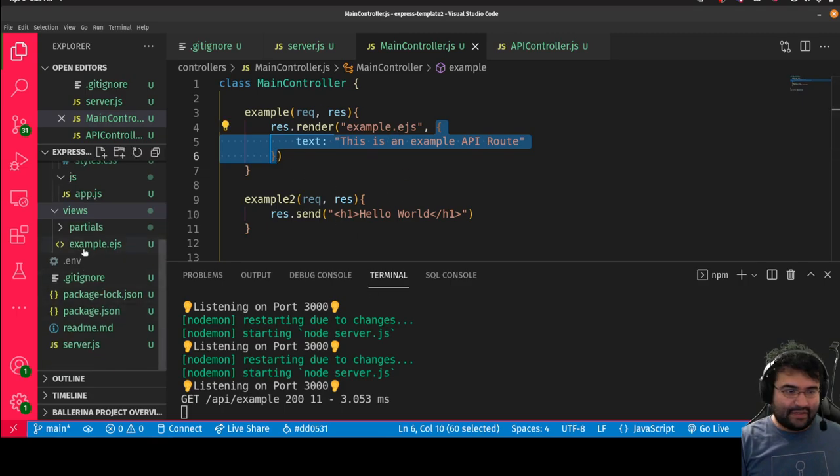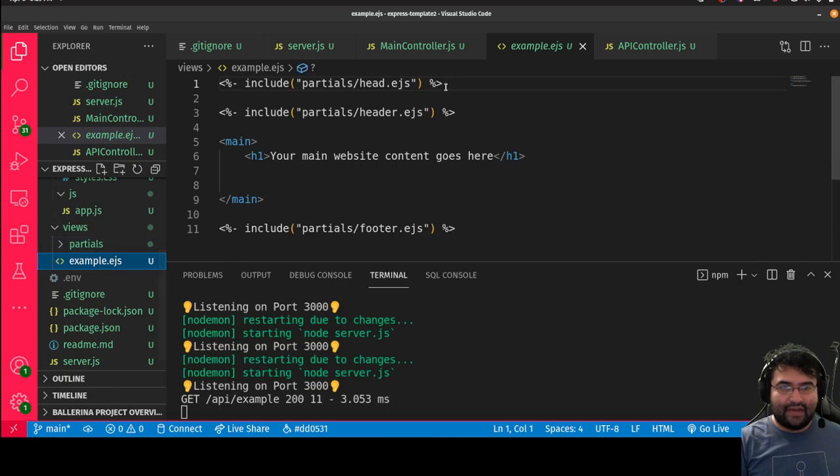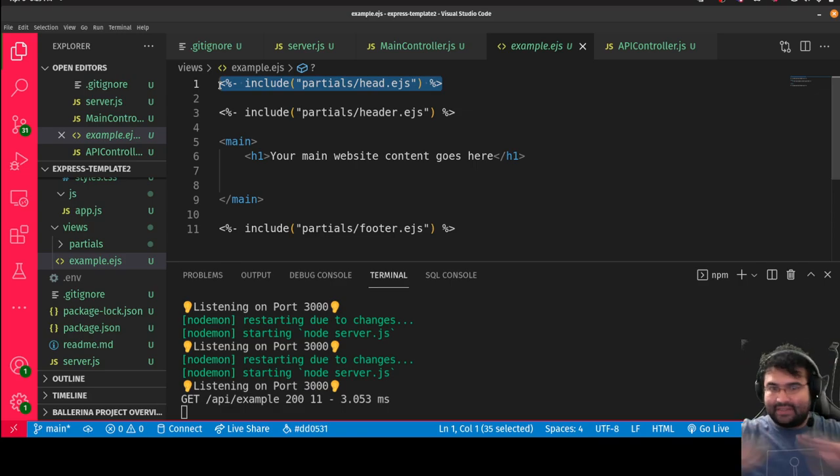So that's rendering this example.ejs file here. And notice I have all these includes. This way you can have a consistent look through all your pages, like they all have the same navigation, same footer, same head. Basically you have all these includes. These are like little template pieces.